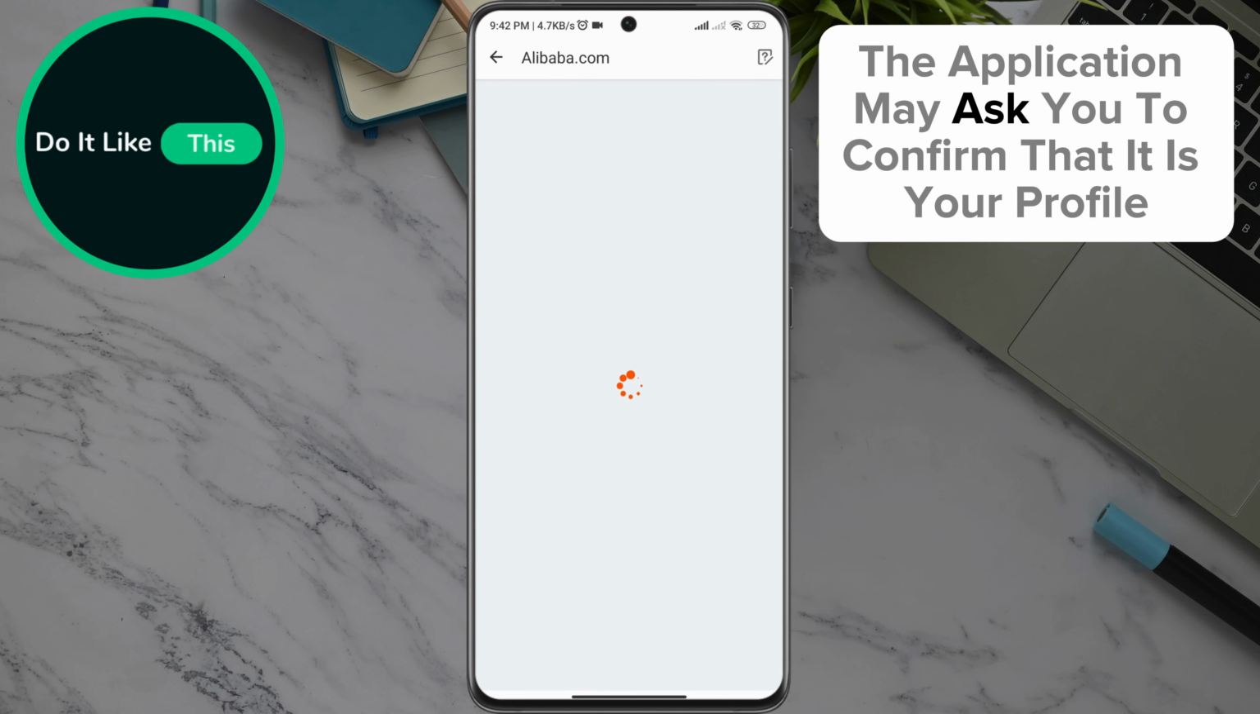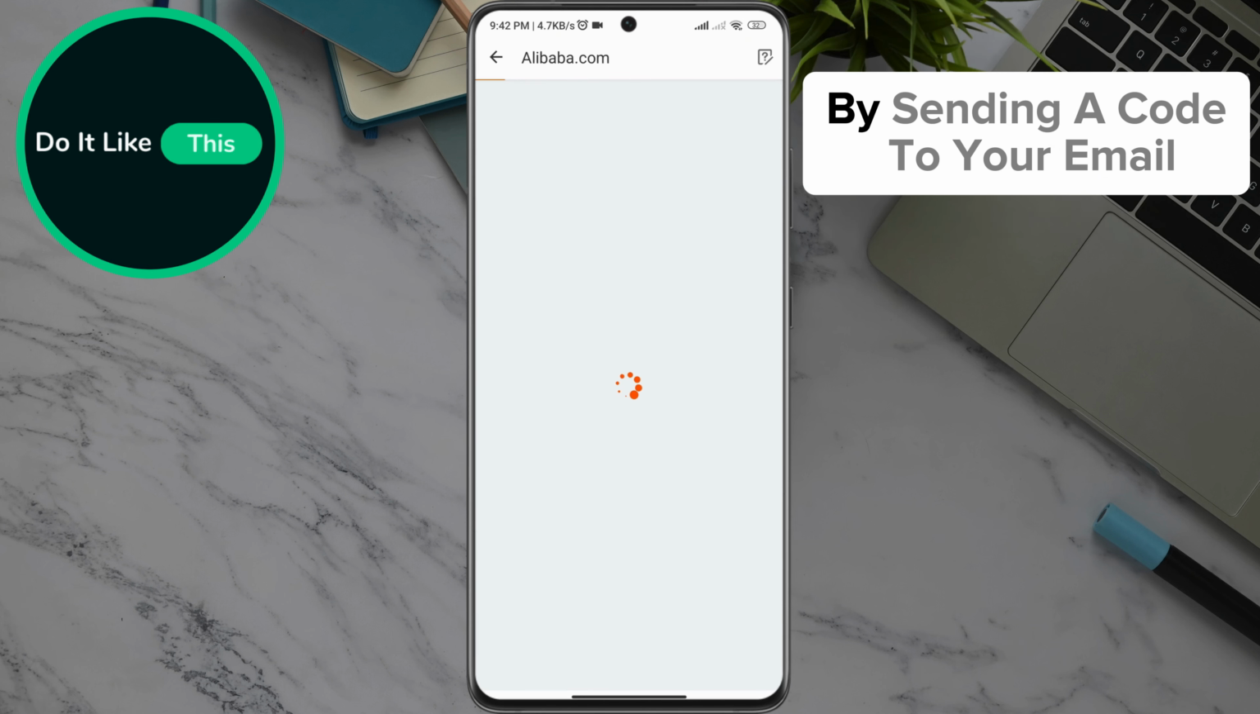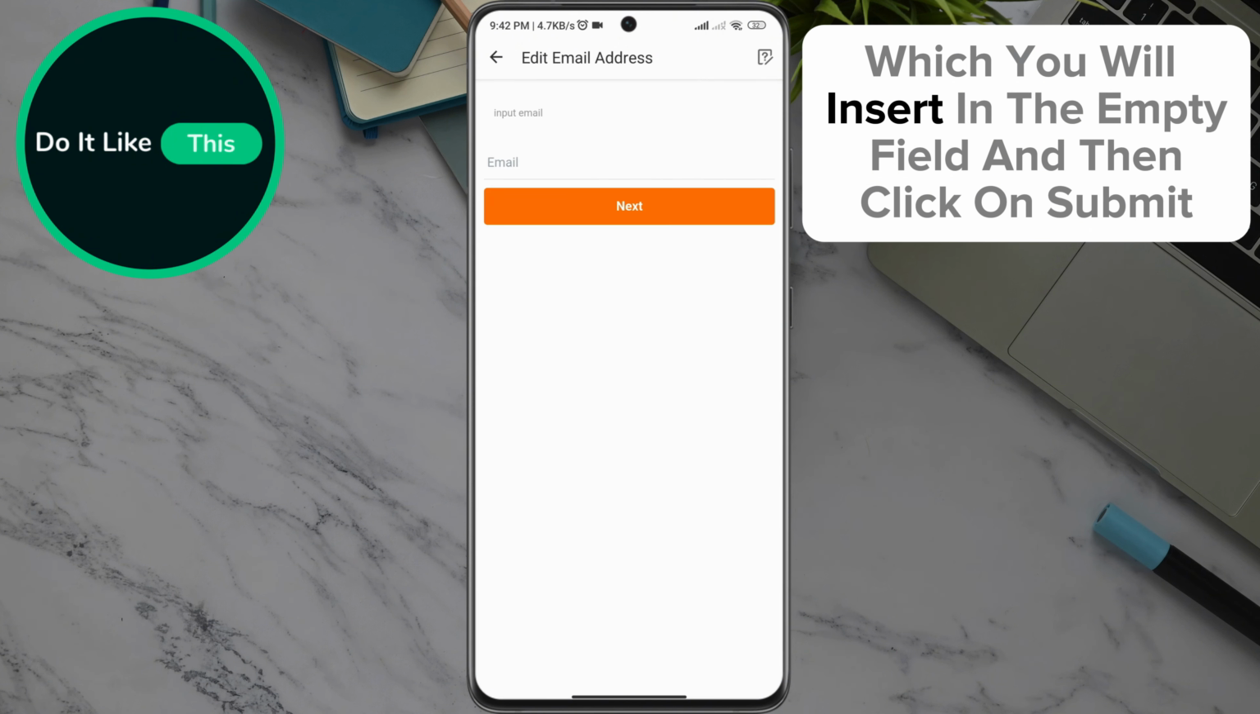The application may ask you to confirm that it is your profile by sending a code to your email, which you will insert in the empty field and then click on Submit.